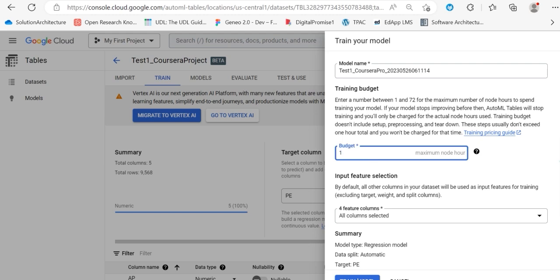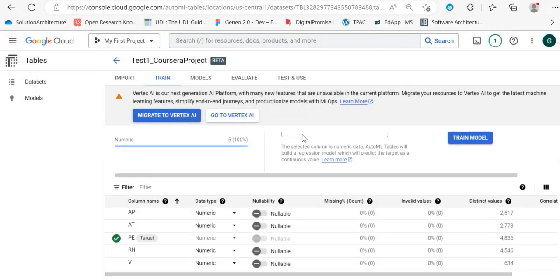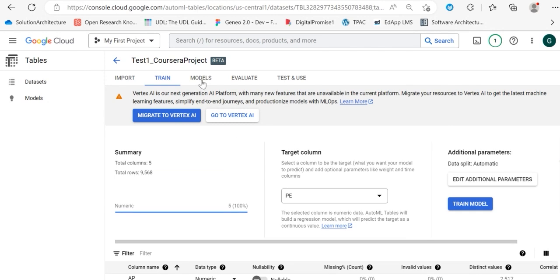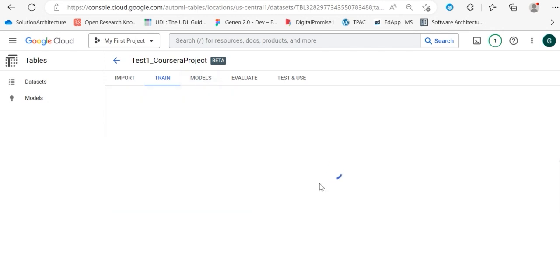Again, I'm skipping the train model execution part because it is going to take almost an hour to completely train the model. Since I've already trained the model earlier, I'm going to directly move to modeling.